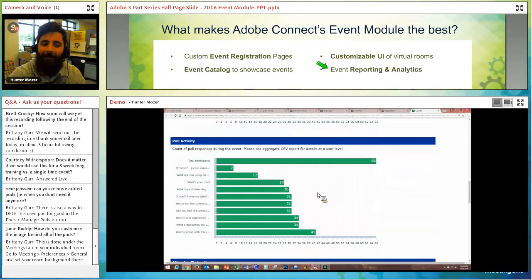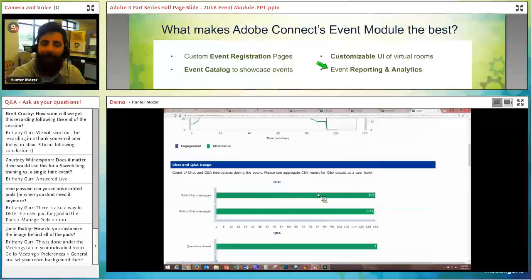And we have reports on chat, Q&A usage, file download activity, as well as polling activity inside of the room. So if you like graphs and reports, events is the module for you guys. You basically can take all of these, use this data, compare it to other events that you run, and optimize them as you move forward so you can have the most effective marketing campaign, but also be the most effective person when you deliver webinars. It pretty much gives you a holistic view of how everything has run inside of your event there.